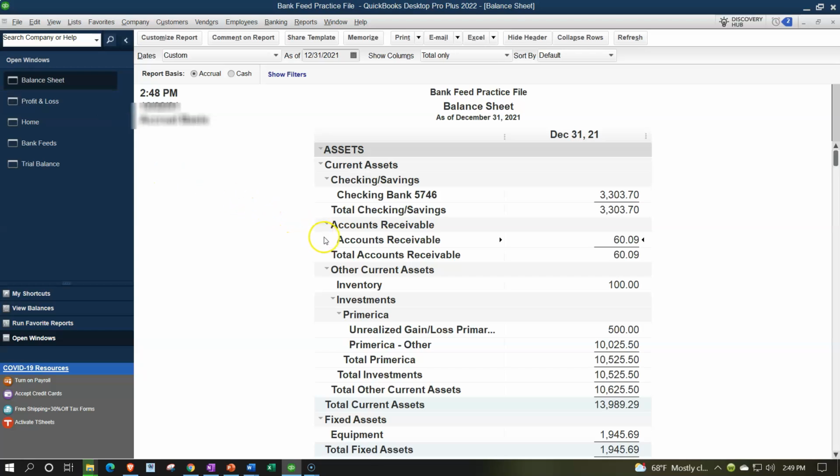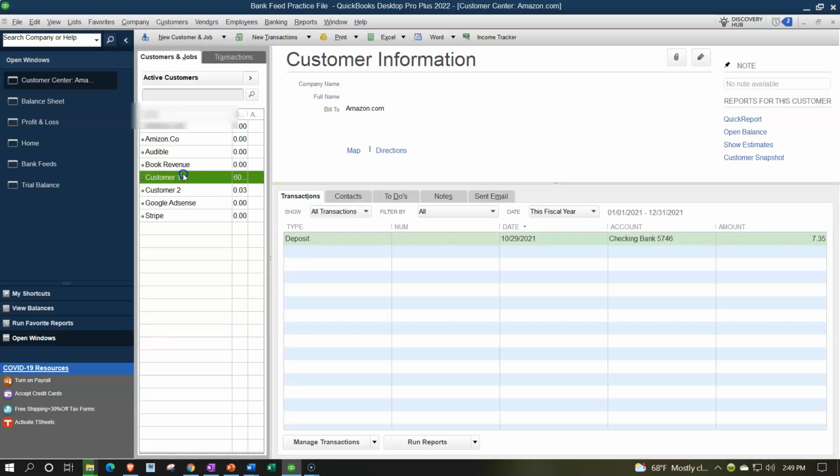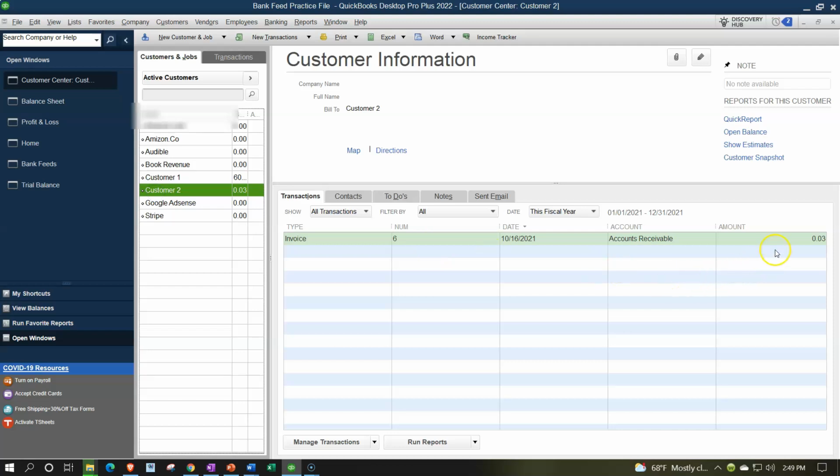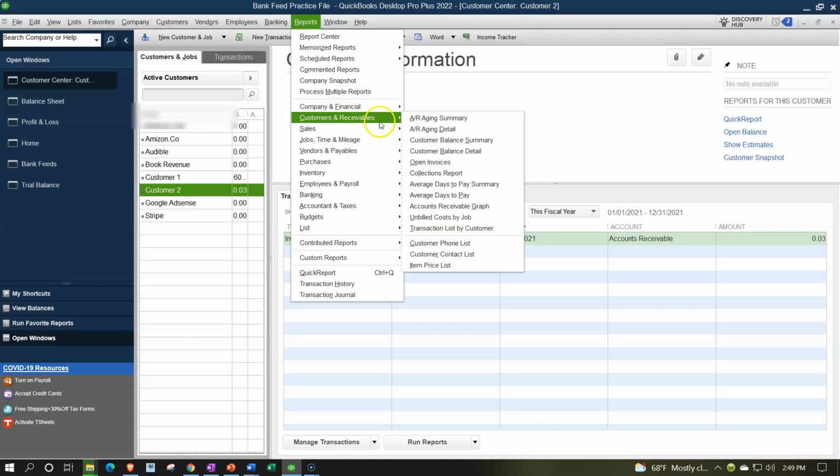We can also see the information for the AR. We can see it by going to the customers drop down, customers center. And within the customer center, we can take a look at customer number 1, where we have that 6 cents item. And then we've got customer 2, with the 3-cent item. We can also find it by going to the reports drop down, customers and receivables.